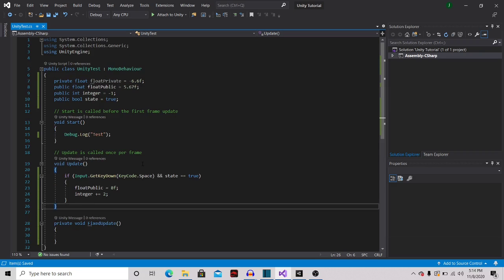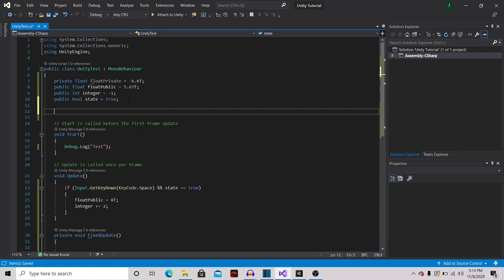All right, so the very last thing that we're going to talk about is referential objects. So I'm going to write public game object.